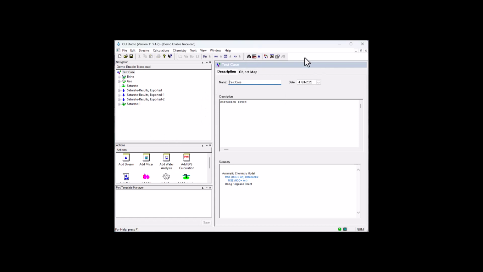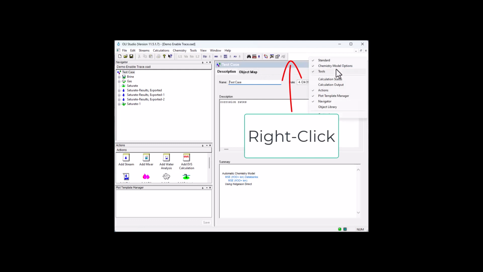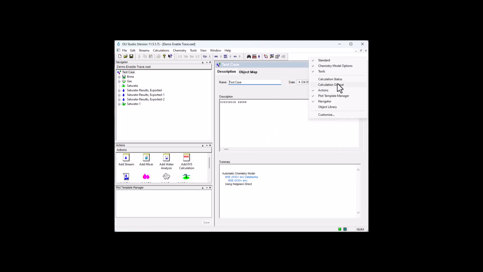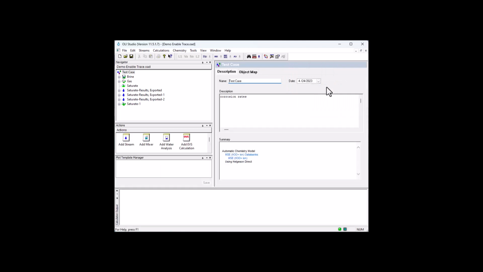The first thing we're going to do in this test case is turn on the calculation output window. We're going to do that by clicking somewhere here in the title bar and clicking this object that says calculation output. What that does is open up a little window at the bottom of the screen.